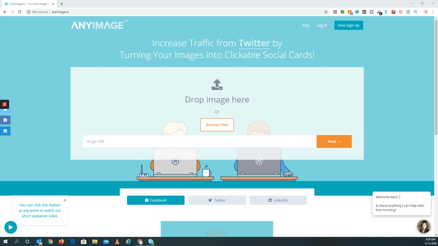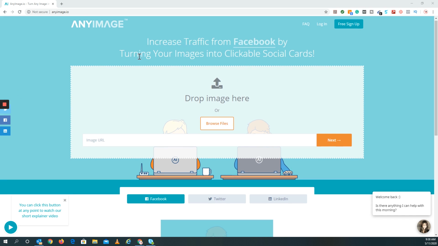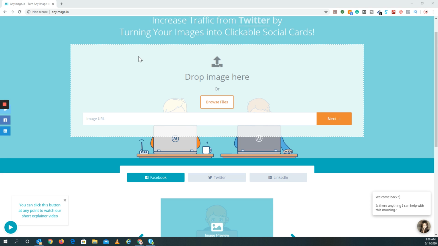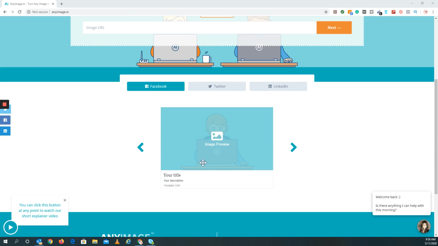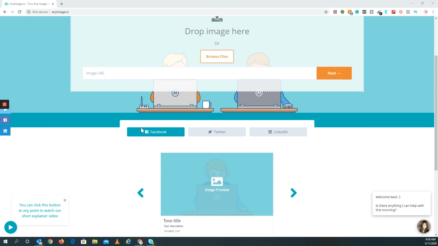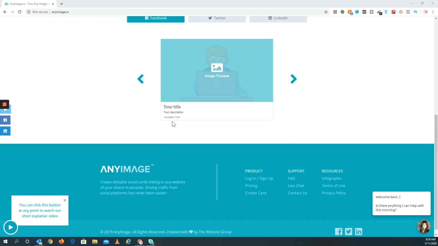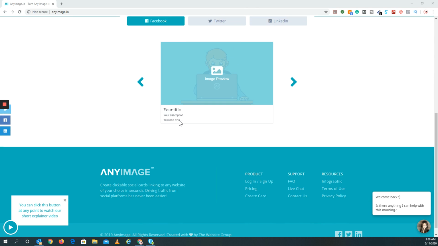It's free to an extent. I believe you get up to 10 of them for free. I may be wrong, but I do know there's a paid version where you can change the domain name. I'm going to quickly show you what you can use it for. Its primary use is for Facebook, LinkedIn, and Twitter. And you'll see right here, this is where the image preview is, and you can play around with it. This is where your URL would be, and so forth.